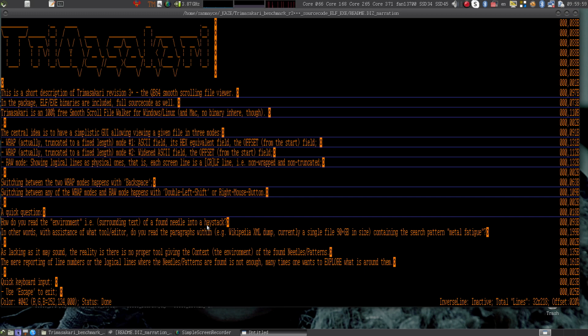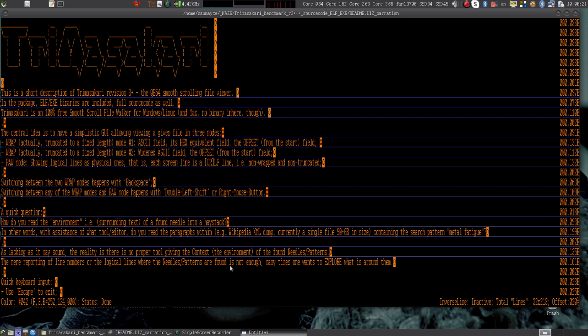A quick question. How do you read the environment, that is, surrounding text, of a found needle in a haystack? In other words, with the assistance of what tool or editor do you read the paragraphs within? For example, the Wikipedia XML dump, currently a single file 90+ GB in size, containing the search pattern metal fatigue? As lacking as it may sound, the reality is there is no proper tool giving the context, the environment, of the found needle's patterns. The mere reporting of line numbers or the logical lines where the needle's patterns are found is not enough. Many times one wants to explore what is around them.